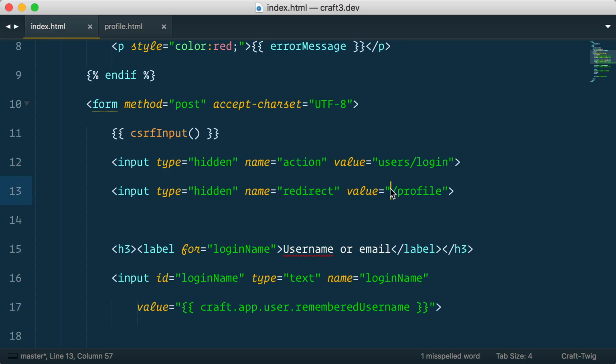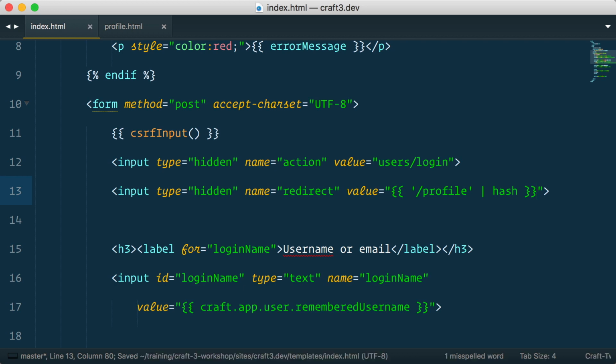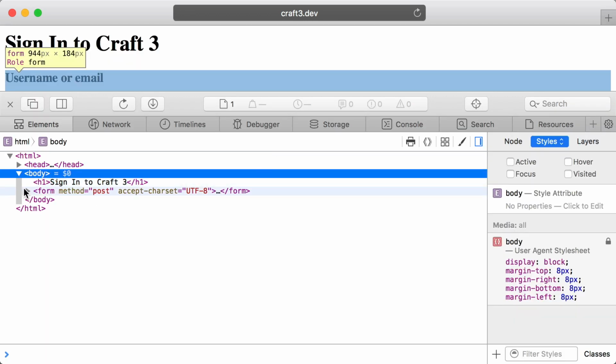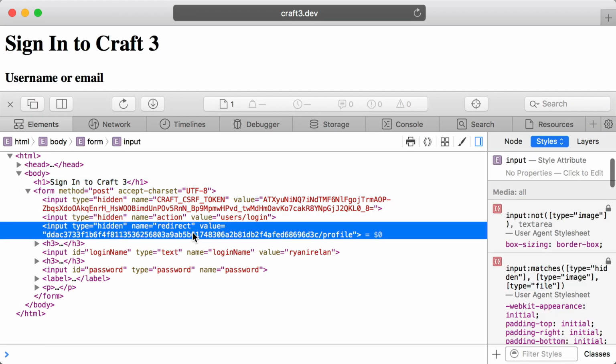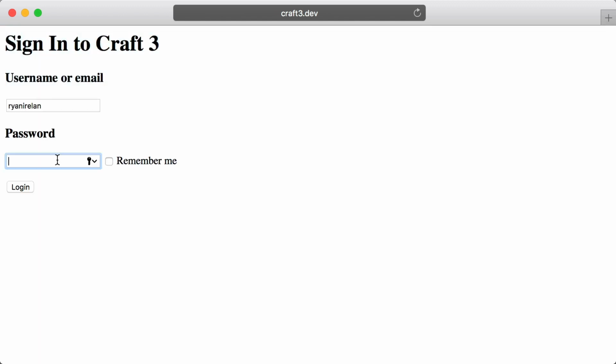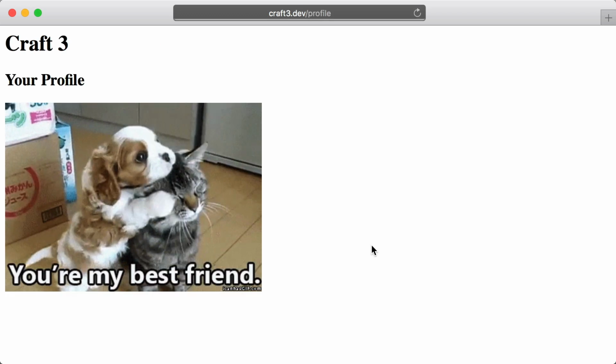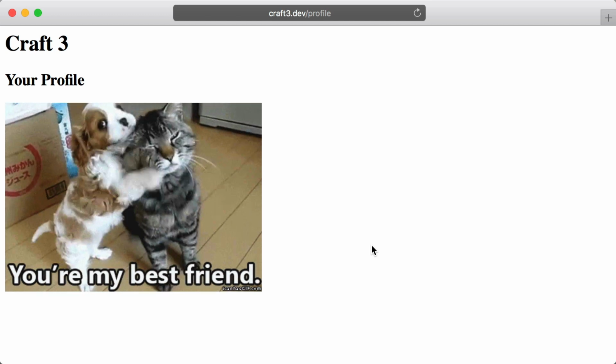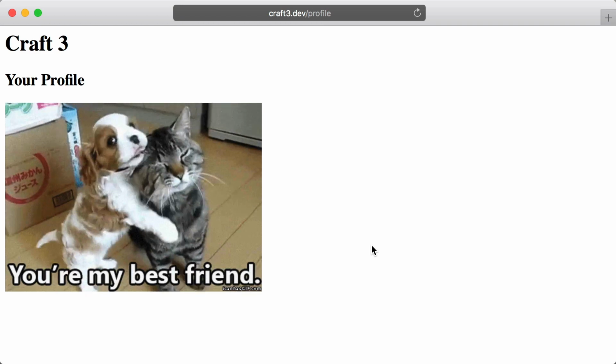And let's hash this. Like that. I'll reload this form. Just confirm here that we are hashing it right here. And now I'm going to log in. And I should be logged in and redirected as well, which I am. And that means that our redirect is working because we have now hashed that redirect value.